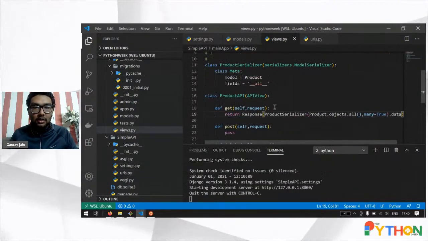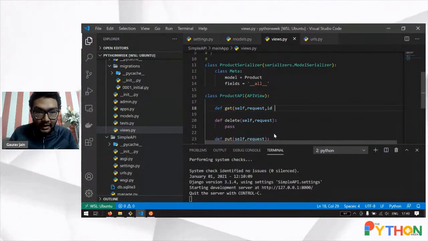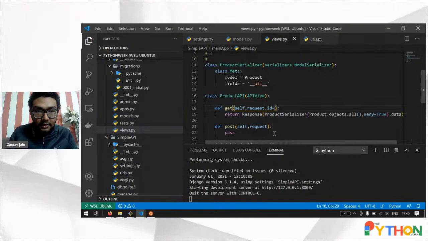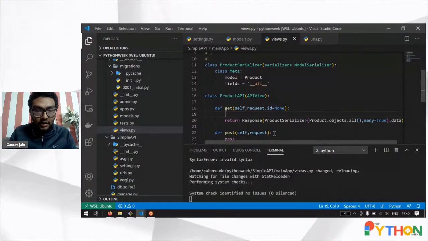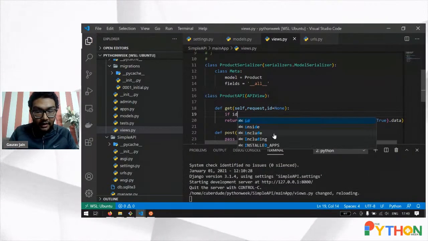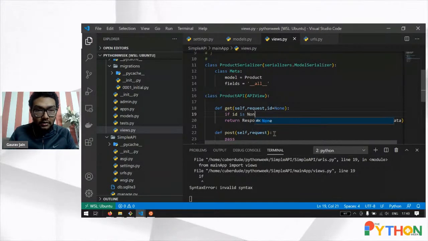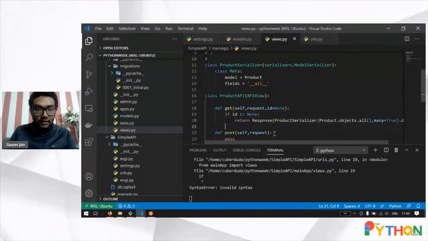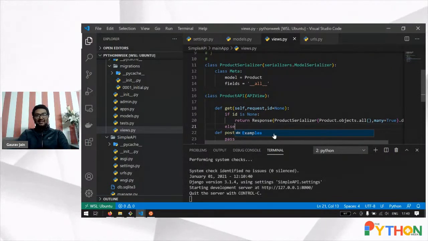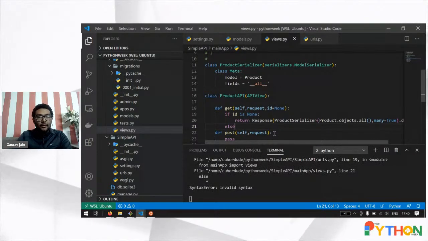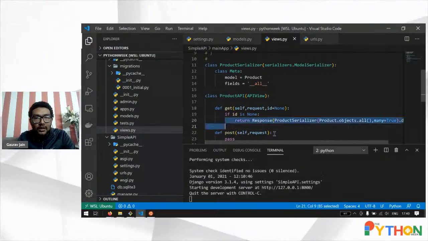The user can get all the data, but now what if the user just wants one product? So I'm also going to take an ID in this. By default, I'm going to use it as None. If ID is None, then return this. Else, now here I'm going to show you what can happen. Let's just return.